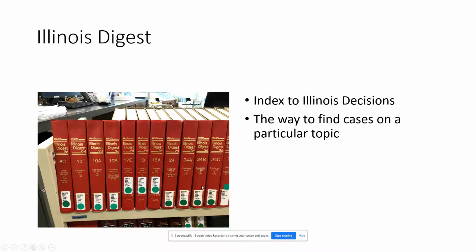Okay, Illinois Digests. This is like the index to the Illinois reporters. So if I want to find a case on contracts, I might go to this section here, which is on contracts, and then I can research that and look through there for cases, and I'll have listings of cases on those particular topics. Again, they're random ones I pulled out. Here's child custody, contracts, criminal law, evidence, all sorts of fun things.